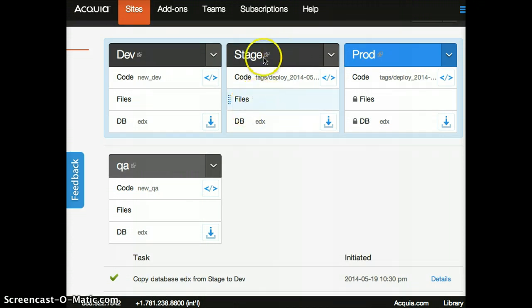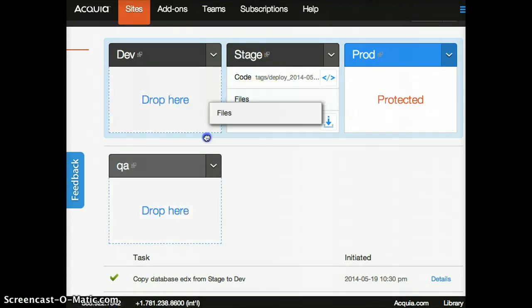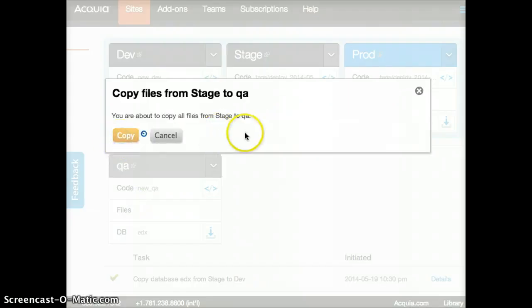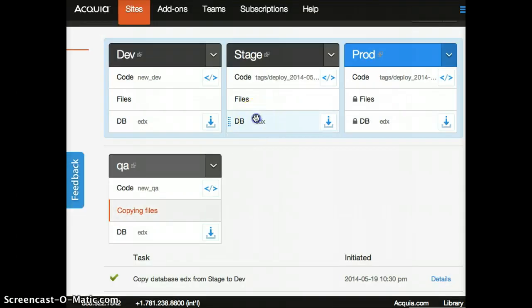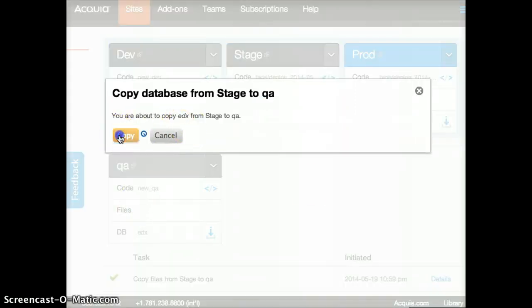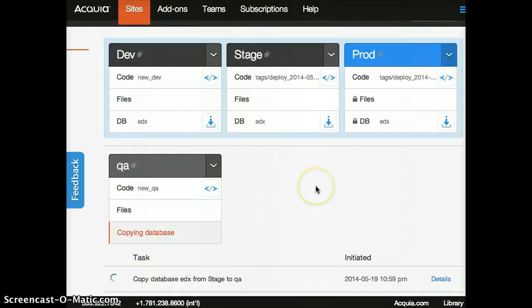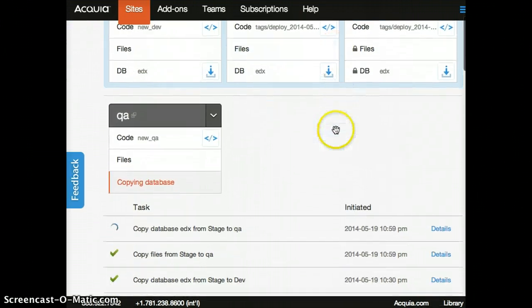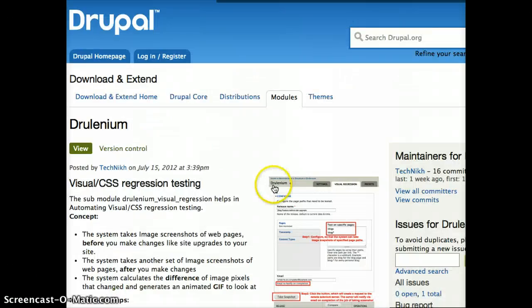So first I will take the stage files and database and copy it into the QA environment so that we have the updated files and content to start with. While the database is being copied, I will explain about the testing module Drulenium.